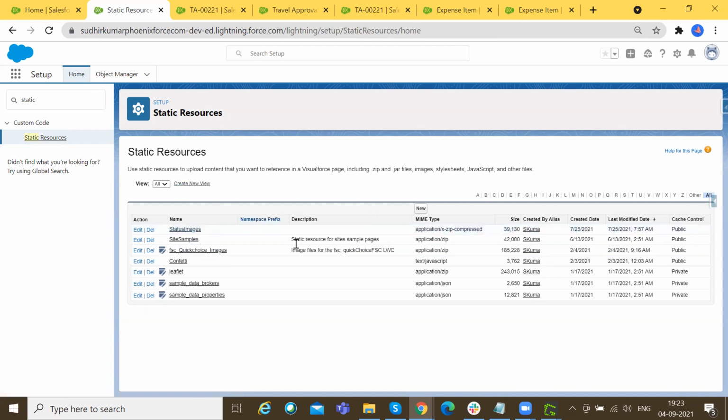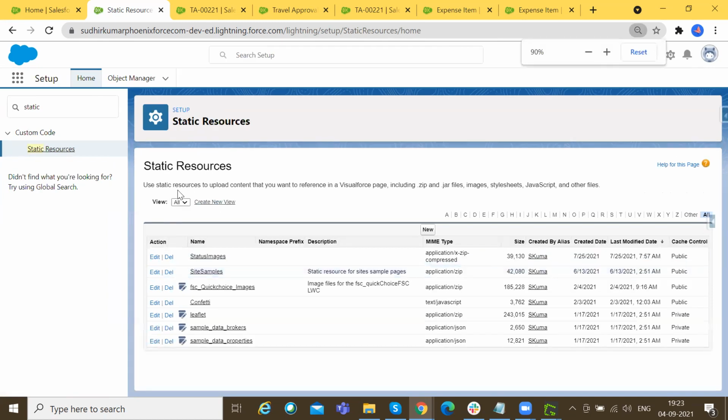So how do you do it? Let's try to understand. Use static resource to upload content that you want to reference in your page. Your content may include any GIF file, jar file, images, style sheet, JavaScript files, and any other files. These files can be uploaded within your org, and then referenced in your formula field, in your Apex code, in your Visualforce page.